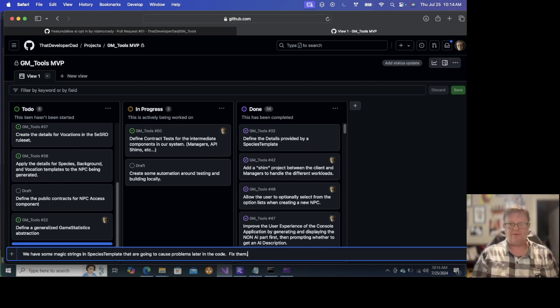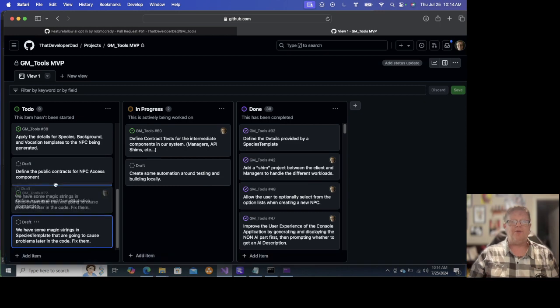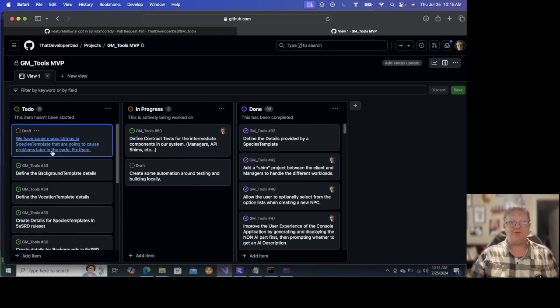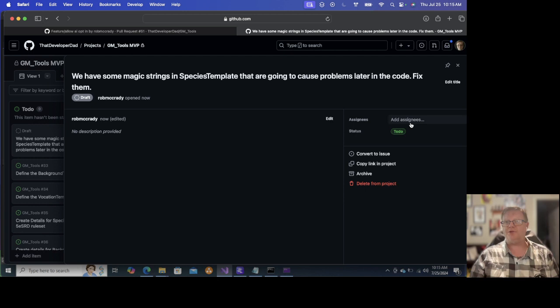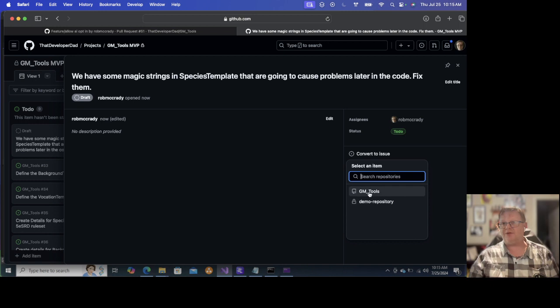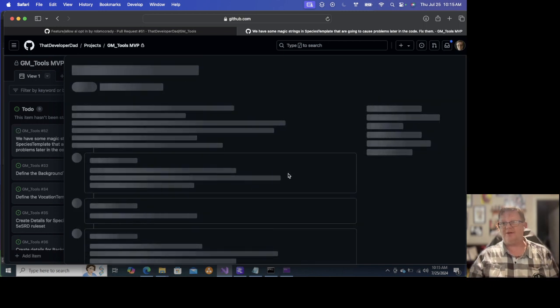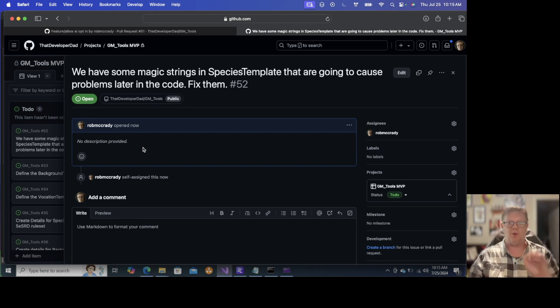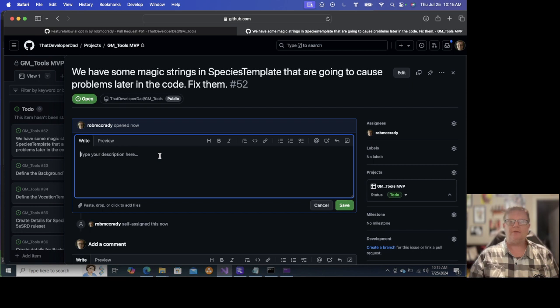Fix them. And I'm going to pull this right up to the top of my to-dos, and I'm going to turn it into an issue assigned to myself right now. And we'll convert it, GM tools. And yes, this is going to be part of the MVP. I do want to fix this. Edit. This is a technical debt issue that must be resolved before we finish the MVP.